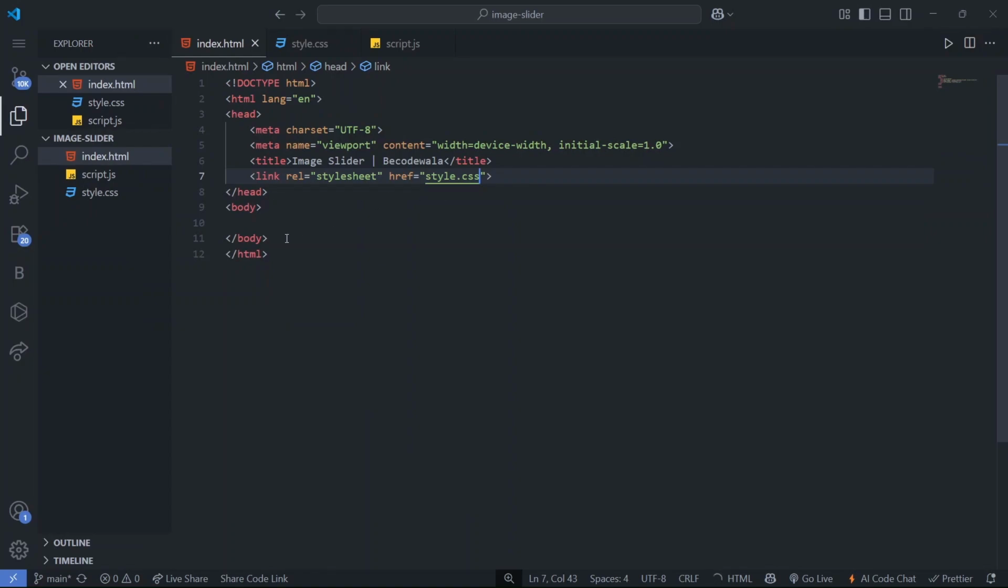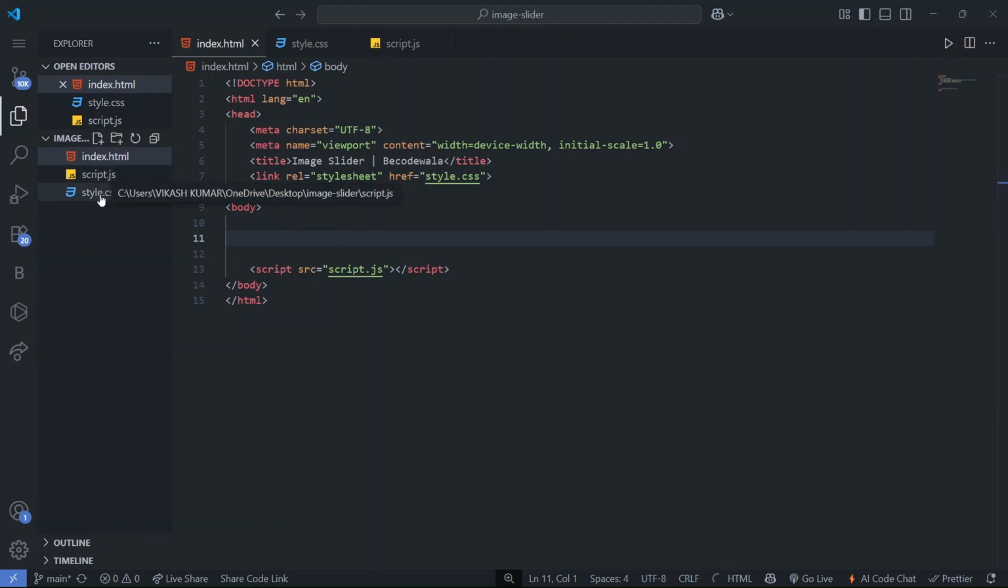After that we have to link our JavaScript. We will use a script tag inside the body, and here we will write src, and pass script.js, so that on whatever images we add in our HTML we can apply some functionality. So using JavaScript, we have to link our JavaScript to our HTML file, because we are using external files, like CSS for styling and JavaScript for the functionality.